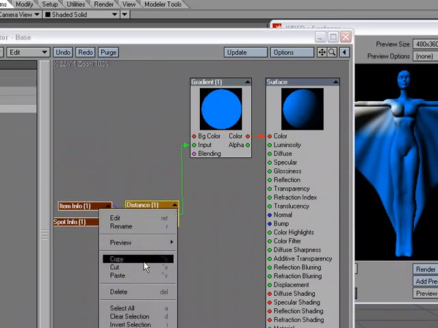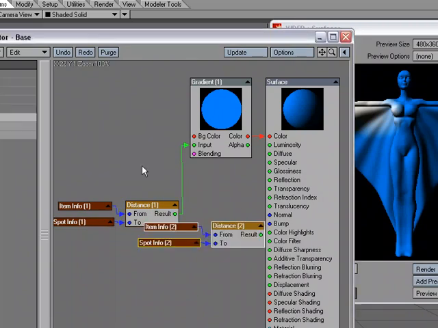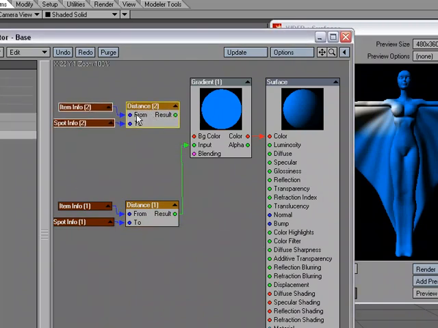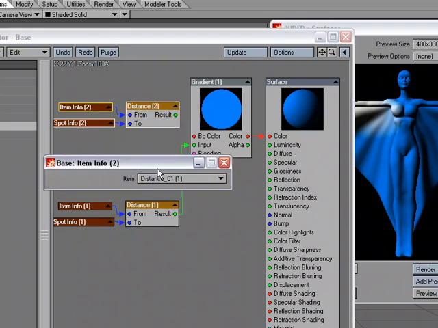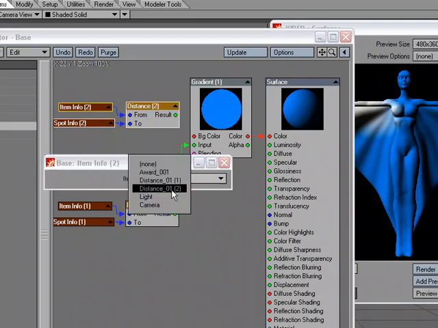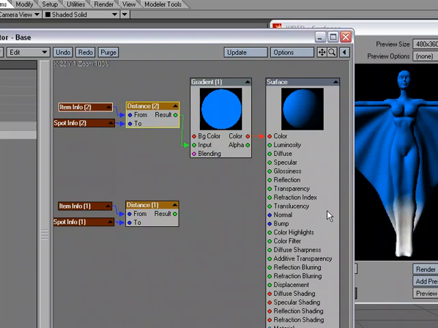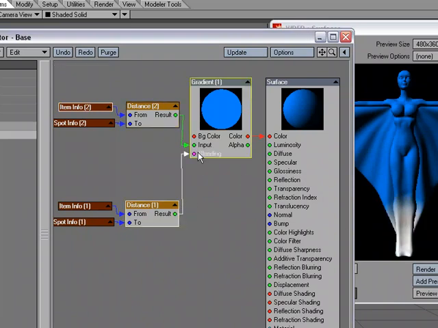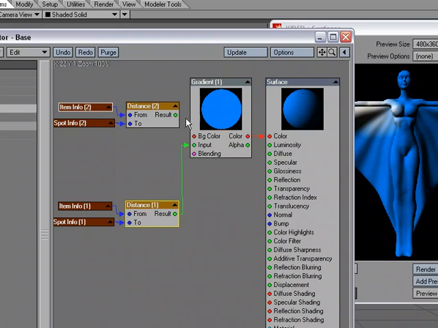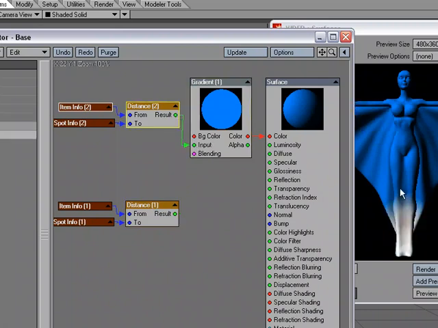And I'm going to copy the entire flow that I just selected, copy, and I'm going to paste. And for this item info, I'm going to change it to the new null, the clone null. And let's plug that in. And we can see we've got a white spot there. So if I plug this flow in, the white spot's right up here, and if I plug this flow in, the white spot's down there.